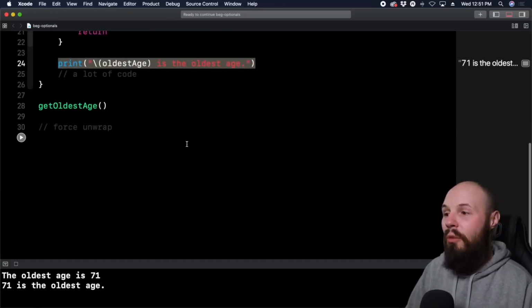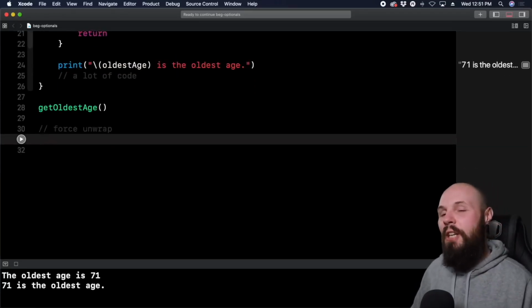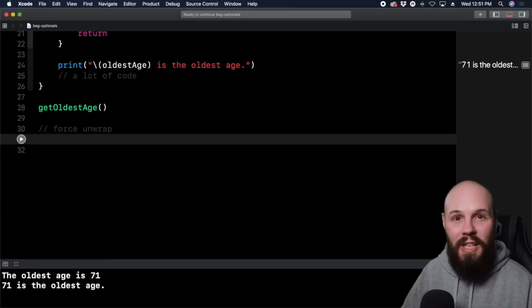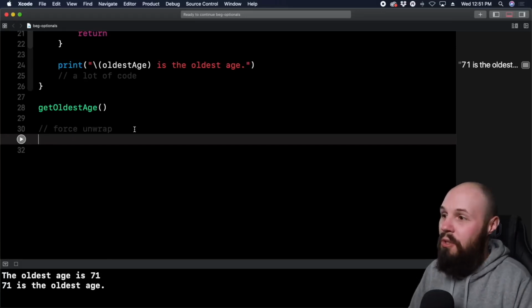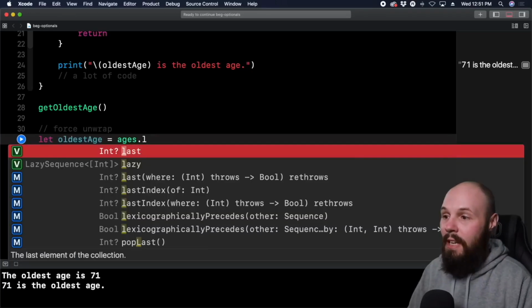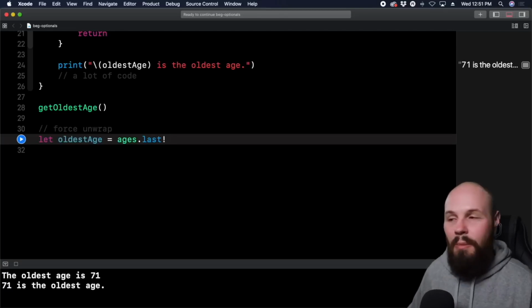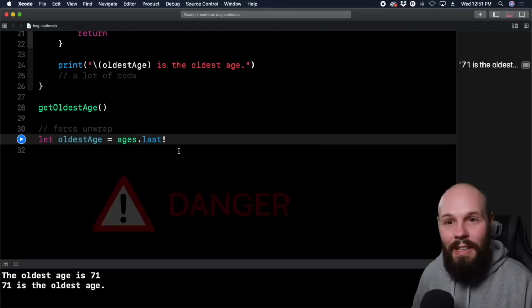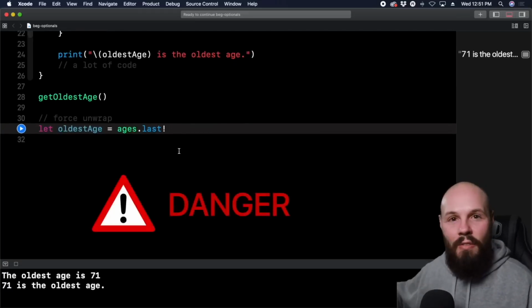So now finally the force unwrap. This is super dangerous because it's like the cheat code, the easy way out. So you would just do let oldest age equal ages.last and just put an exclamation point on there, go the bang. And basically what this is saying, and this is why this is a little bit reckless and very frowned upon.